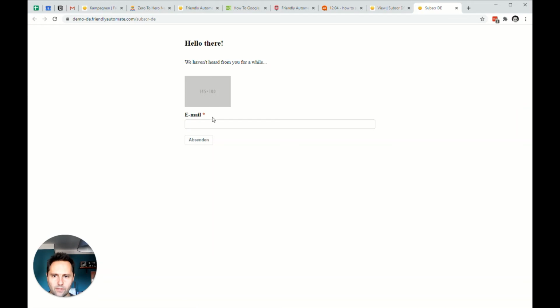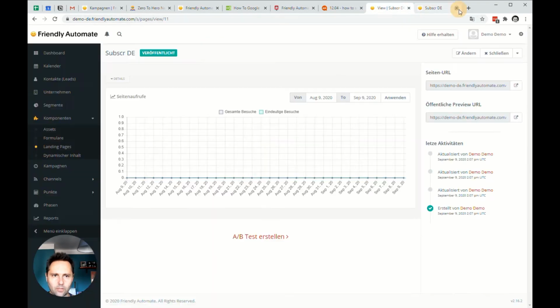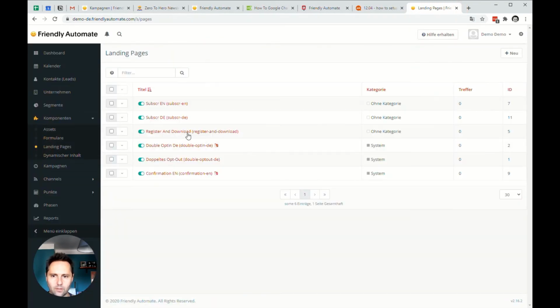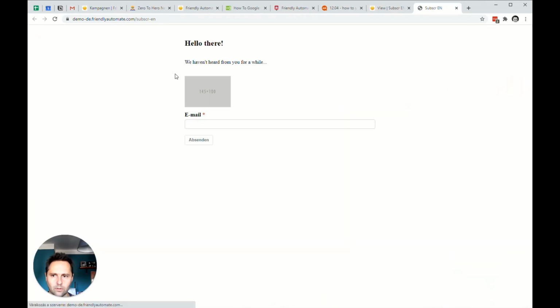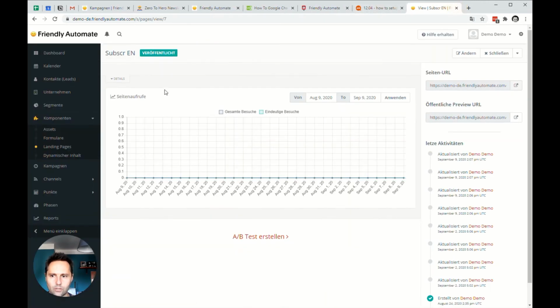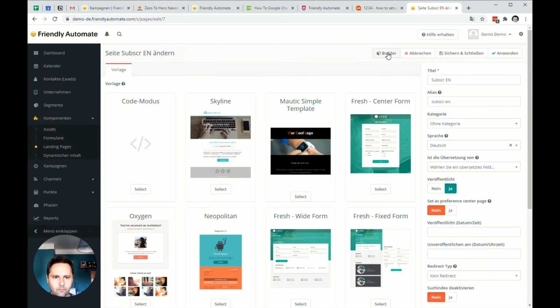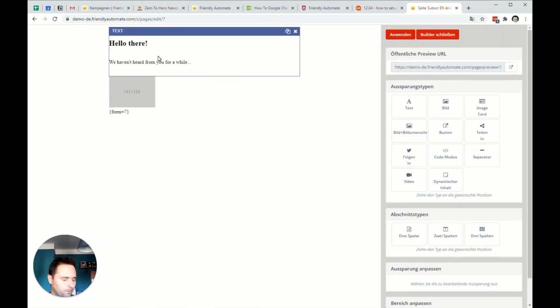So this should be the German one. I'm gonna change that to German language actually. And we have the English one. Okay, so let's change the German one. Just change this text.